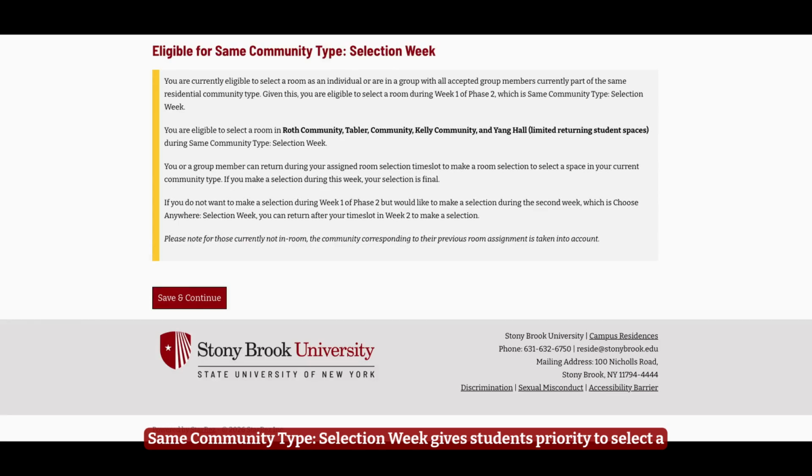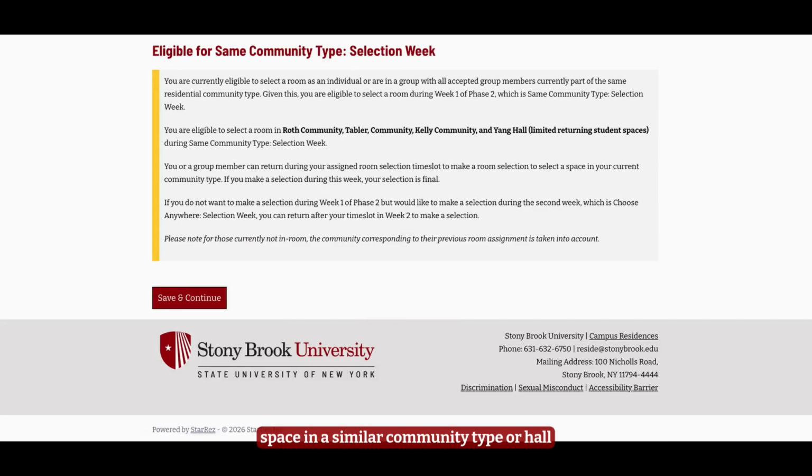Same community type selection week gives students priority to select a space in a similar community type or hall that matches their current community as a group or individually. If selecting as a group, the group must consist of members currently in the same community type. If this is the case, they will see a message indicating that they are eligible for same community type selection week and that they can make a selection in Week 1 of Phase 2 if they would like to.